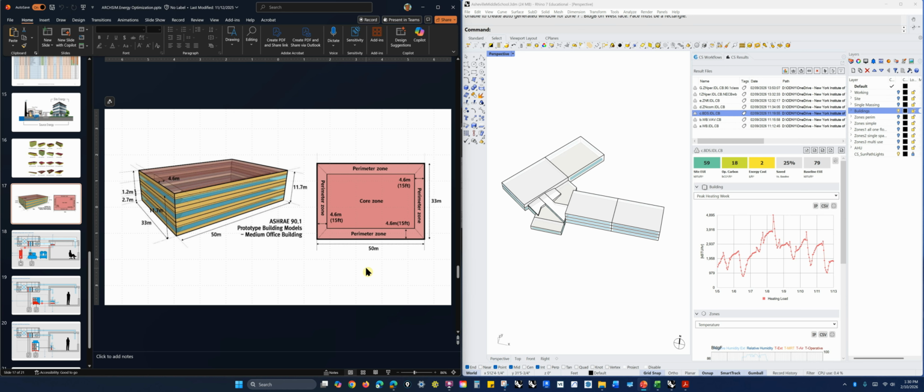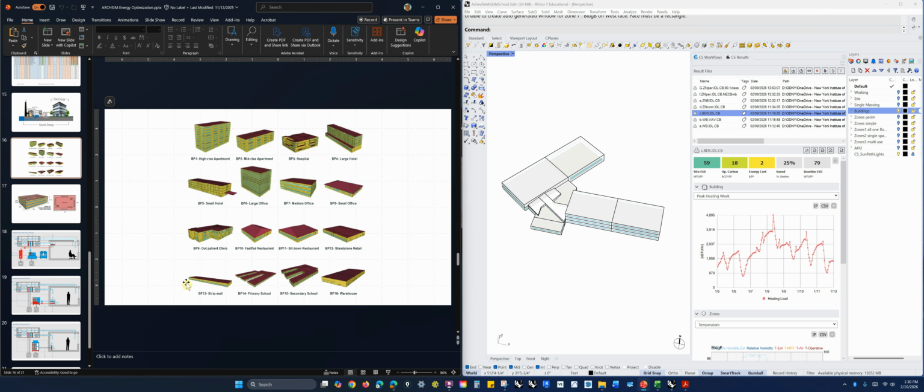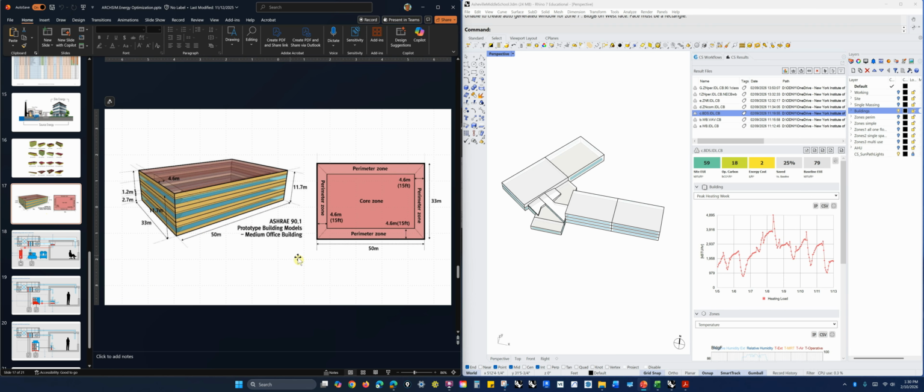For example, this is a prototype building model from ASHRAE 90.1, and they're saying, for an office, they've got, in the slide above, like 25 of these that have different concepts of how you would split up zones. In this one, in an office, they're saying at a minimum you're going to have 5 perimeter zones.